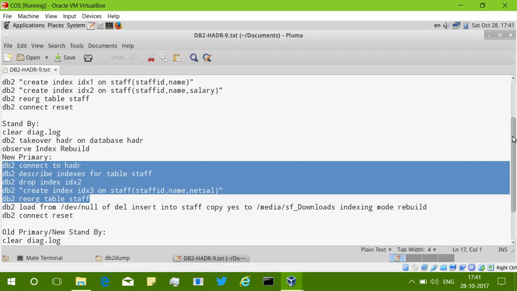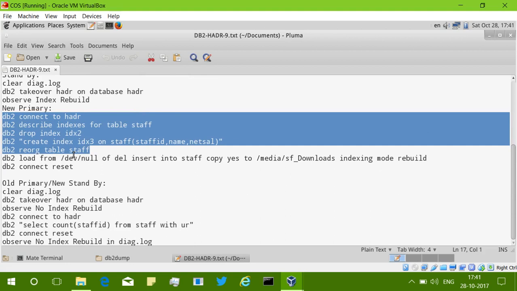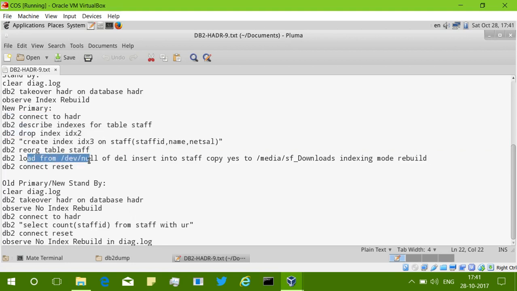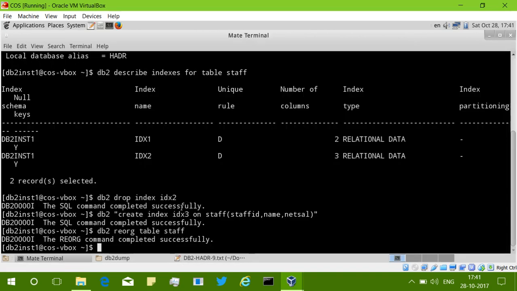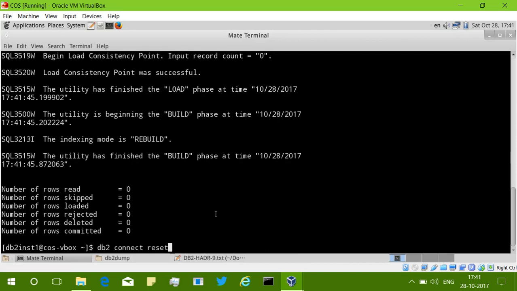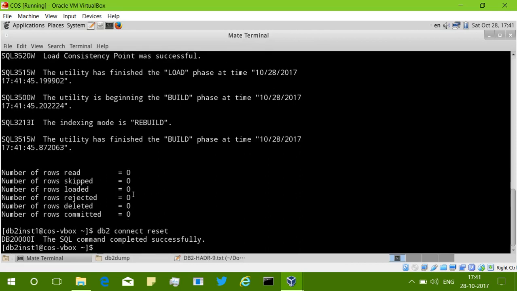Now if I do a takeover from the standby, which is the old box, again the indexes need to be rebuilt, right? So instead of that, on the primary, what I'm doing is load from null device. So it's not going to insert anything, even though I say insert. Copy as, put it in a shared location. The load copy image will be created there, and indexing mode rebuild, and do connect reset. This is one additional thing that I am doing on the primary box. After any kind of index activity, I can do that. Okay, so done. So no rows loaded, but the indexing mode is rebuilt, and it has rebuilt the index. So that is what I wanted to do here, right?